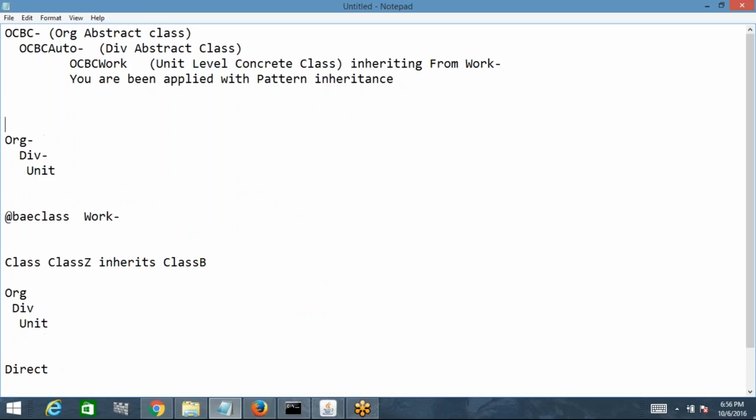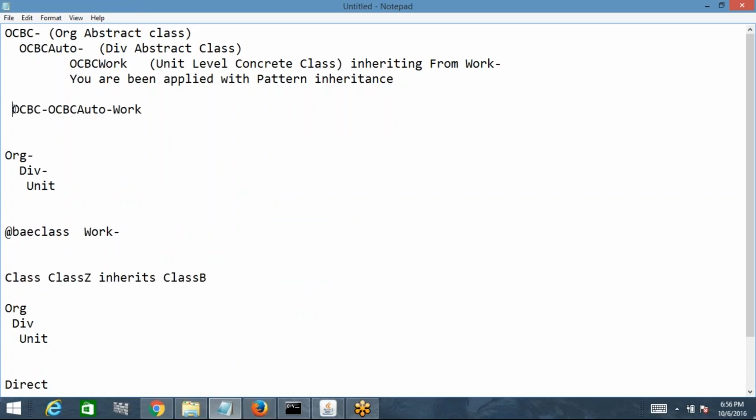Class group name is equal to OCBC auto OCBC work, let's suppose here. Okay, OCBC work. So this is the combination of classes separated by the pattern symbol hyphen. This is the combination of three classes separated by hyphen, where OCBC is abstract, this one is abstract, this is concrete. So I have applied on this class, these three class names are appended, separated by hyphen.